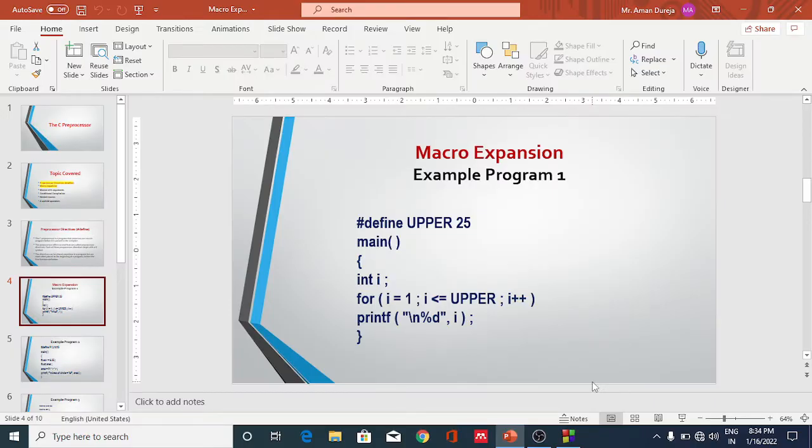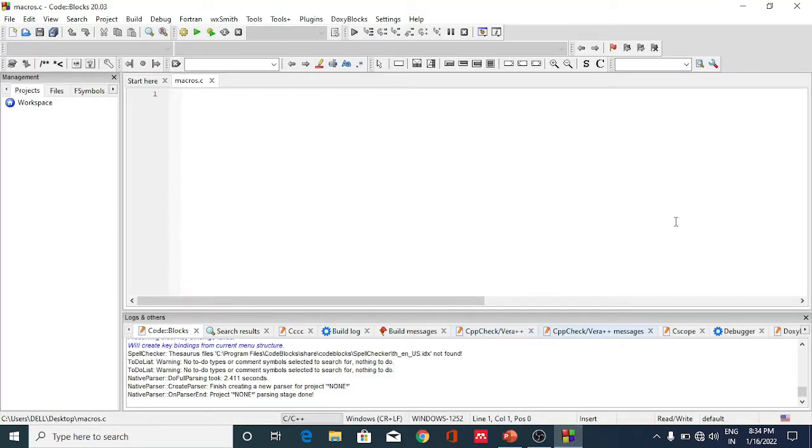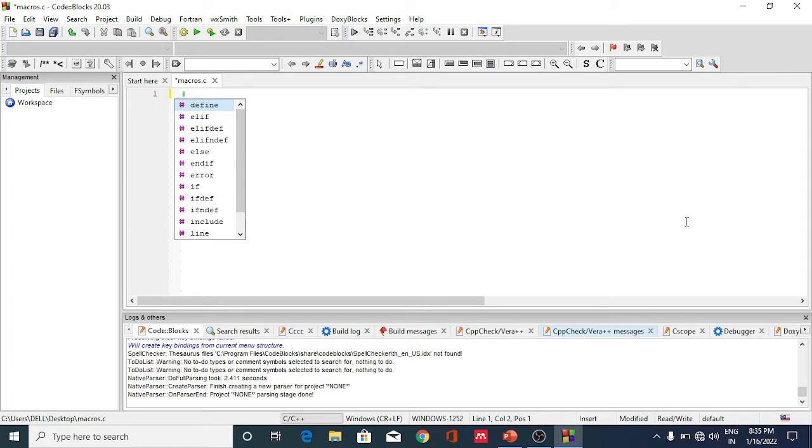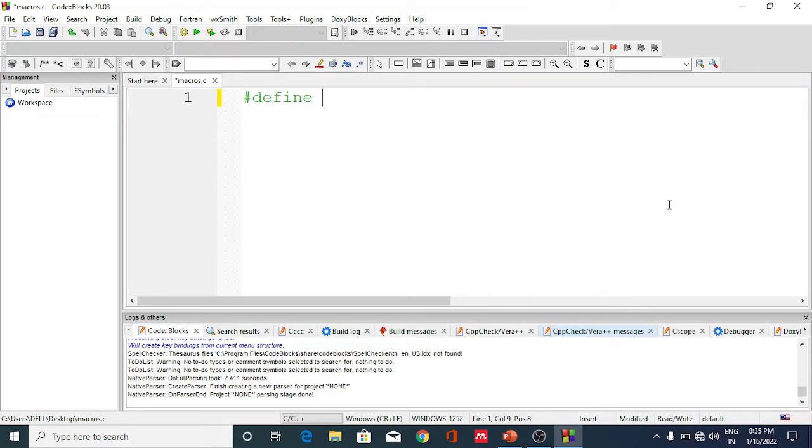Now let us see how we can execute this program in C. This is our Code::Blocks, in which we will write the program. So let us restart. This is our hash, then we are going to define it. So this is hash define. Now we are going to define here UPPER, this is the macro template, 25. Then we are going to define the main function. So this is our void main.